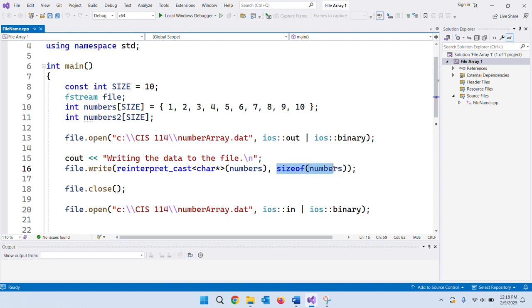Okay. Sizeof numbers, remember integers are 4 bytes. So this is going to be 40 bytes. For these 10 integers, it's going to take 40 bytes. So it's pointing to the beginning of the array and it's saying, okay, we're going to write 40 bytes. So it goes to numbers right here and knows to go 4, 8, 12, 16, up to 36, 40. So it wrote out 40 bytes out to the file. Then it closes the file.